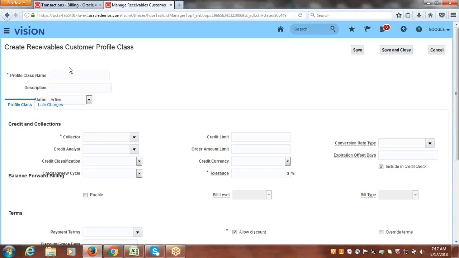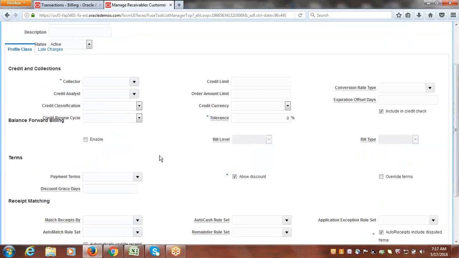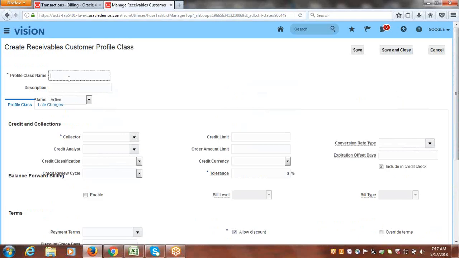So in the existing payment term also you can just go and open that. You can enable balance for billing and you can select the BFB payment term. That way we can use the existing one also. We'll create a separate one.